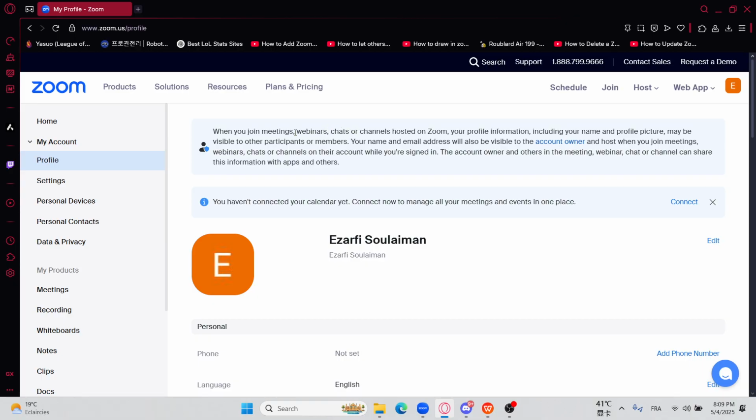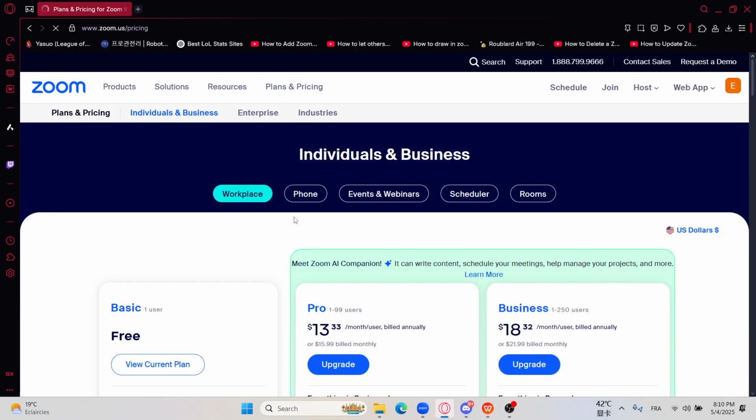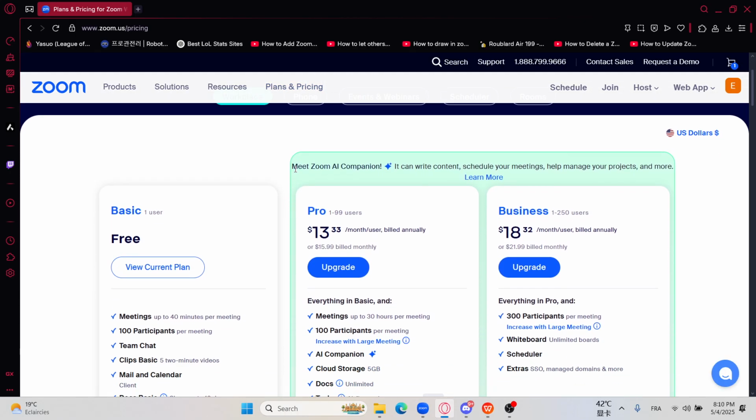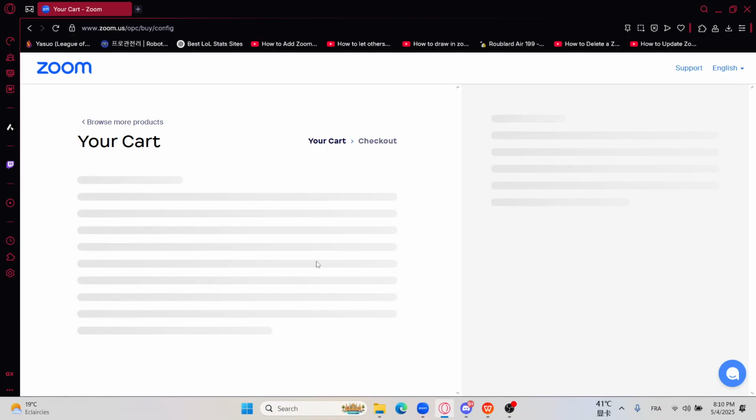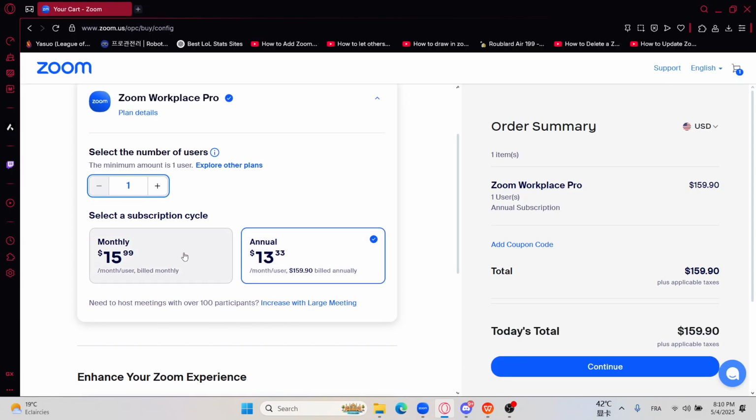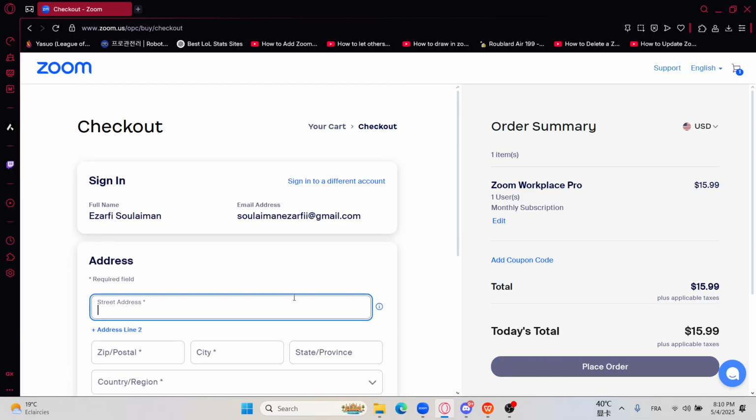Secondly, what I want you to do is to go into plans and pricing, and from here you can choose the plan that fits you. For me, I just prefer the Pro version. Let's go into it just to set an example. Here you can also choose the plan that will suit you, either the monthly plan or the annual plan. So let's set an example as the monthly plan, and let's go into continue.